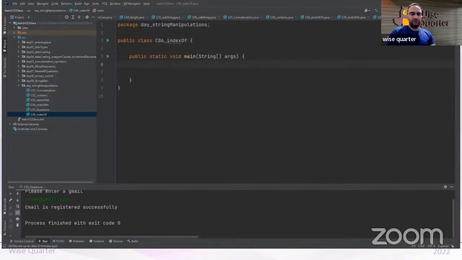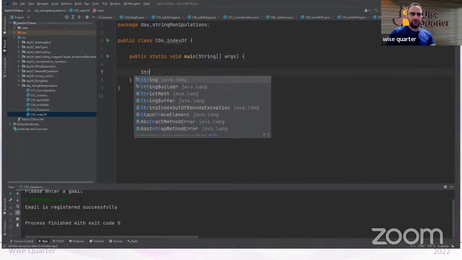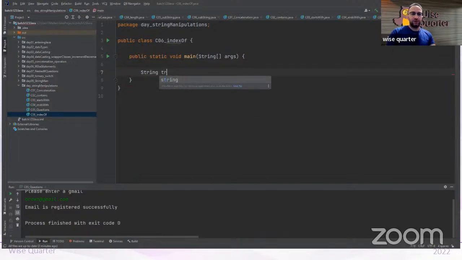I will write another string. Let's create another string value, str. The value will be "Learning Java is very easy." I hope it is. Okay, I must change the first letter. I took writing right now.